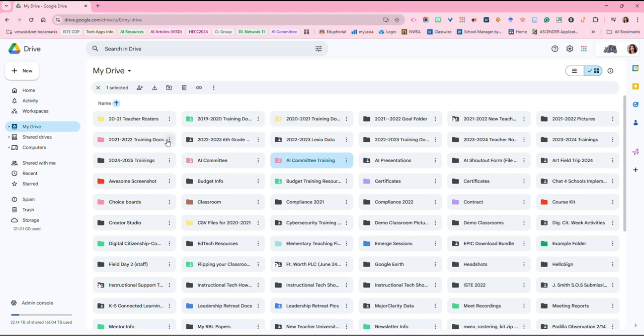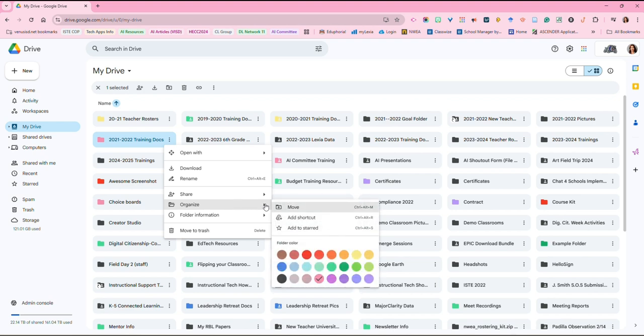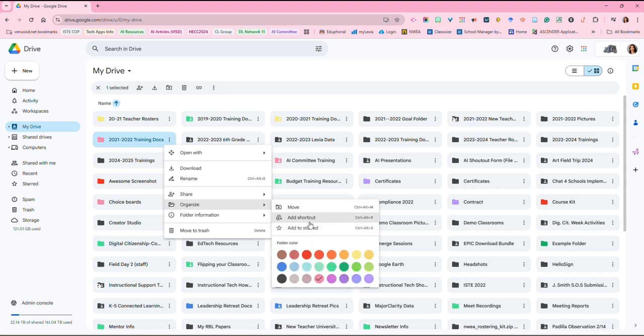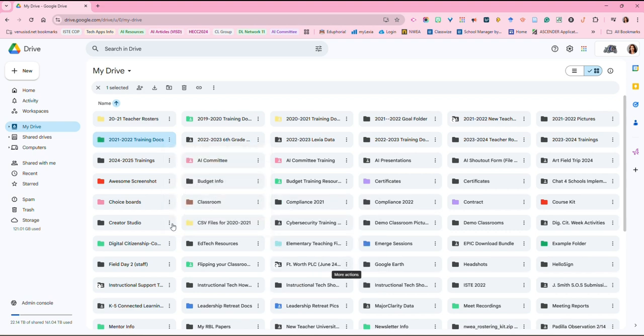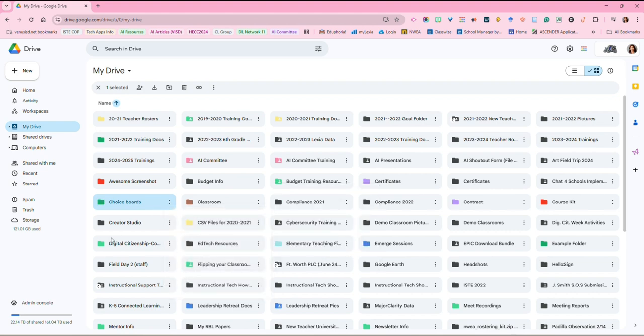And those are AI. That might mean that I might need to make some changes to some other folders and change the colors on them. So let's make this one green. This one as well. Okay, but you can go in and you can completely organize your Google Drive that way.